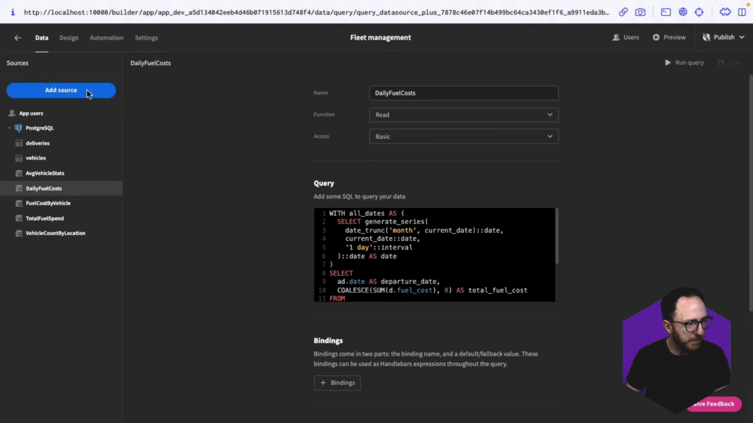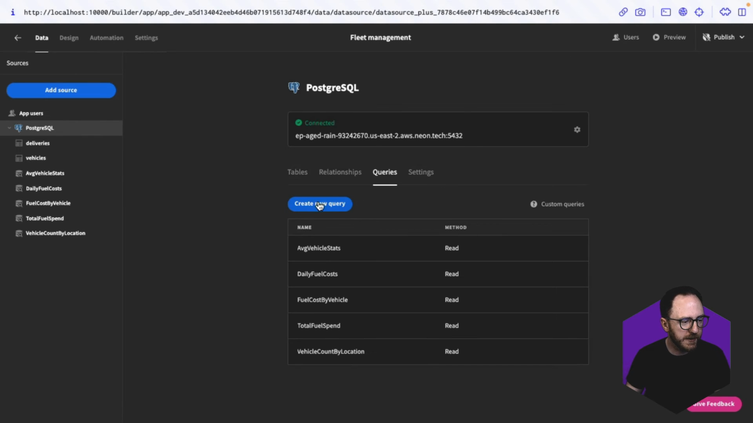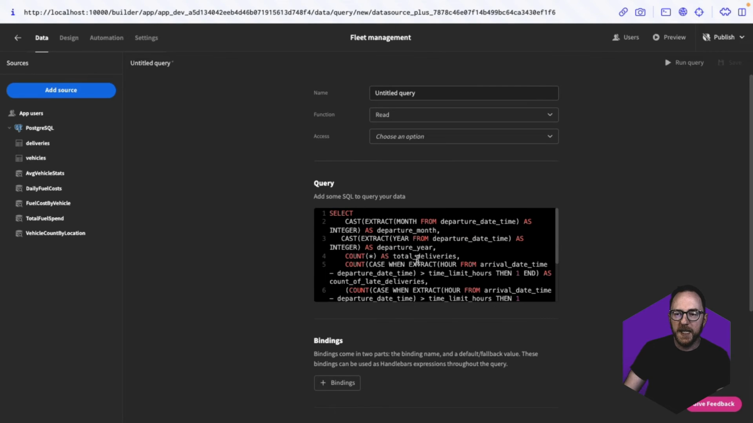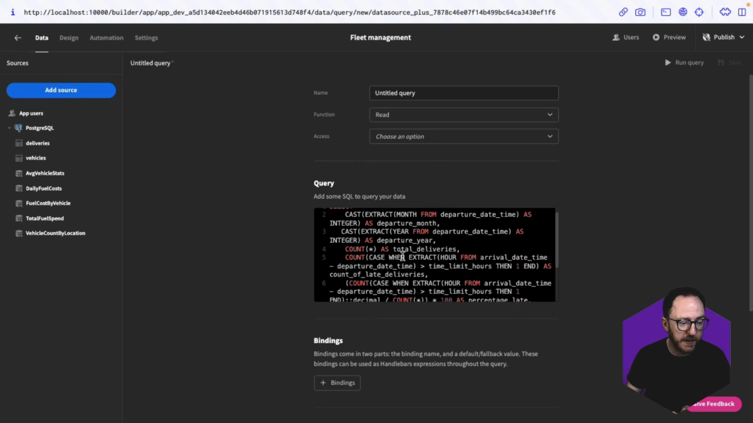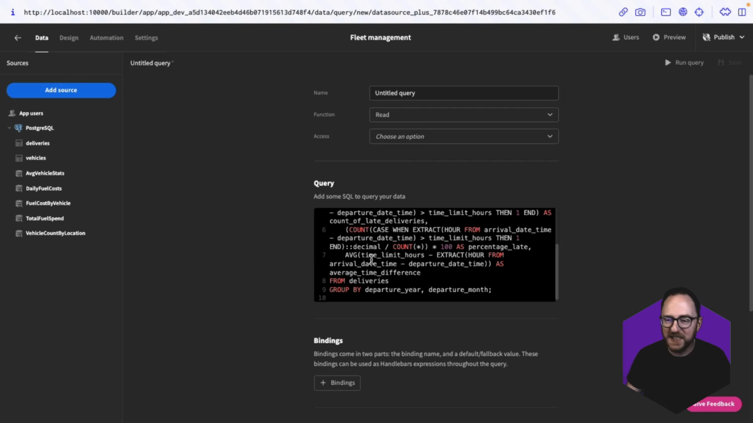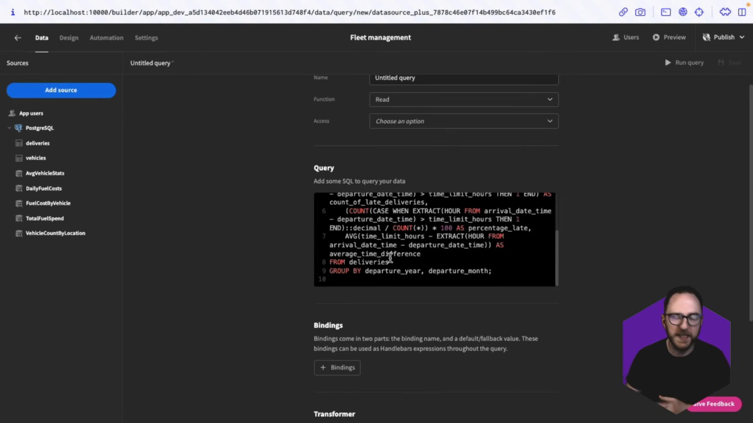So I'll go to my data, Postgres, queries, create new query, and I'll paste in the query I'm going to use here. What this is doing is getting the current numerical month and the current numerical year. It's counting the number of rows that match that criteria. It's counting the rows where the elapsed time exceeds the time limit, both as a number and as a percentage. And then finally, it's finding the average difference between the time limit and the elapsed time. So remember, all of these queries are in the attached blog post.